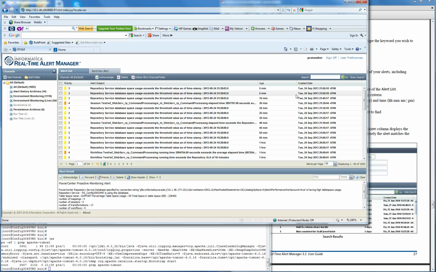Something else to keep in mind is that only alerts that have been generated while search indexing was turned on can be searched. So if you had 1,000 alerts in RTAM that were generated before you turned on search, you can't search on those. However, if you get another 200 or 300 new alerts that day after turning on search, you will be able to search on those alerts and their contents.